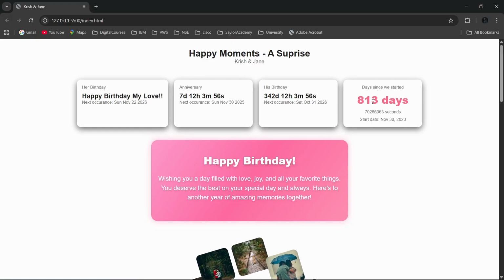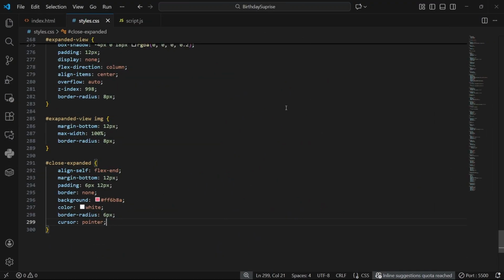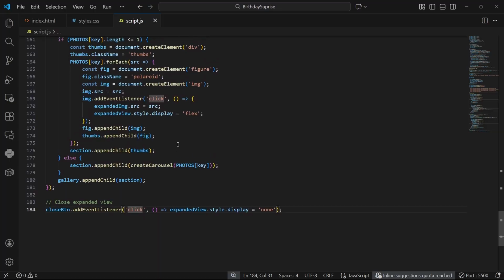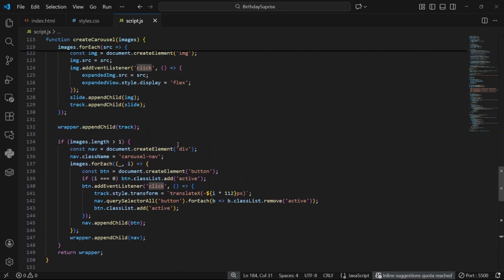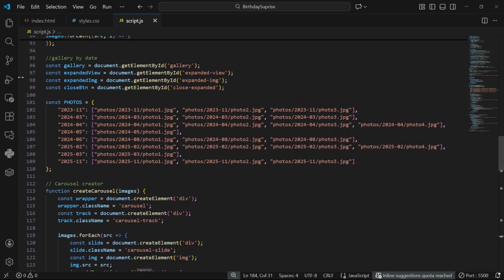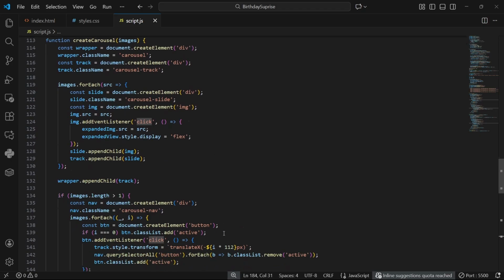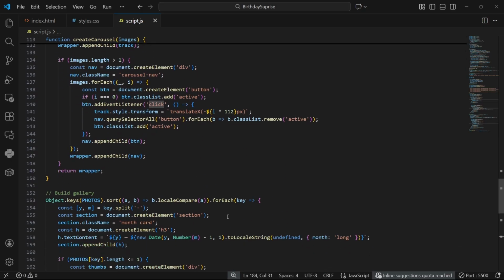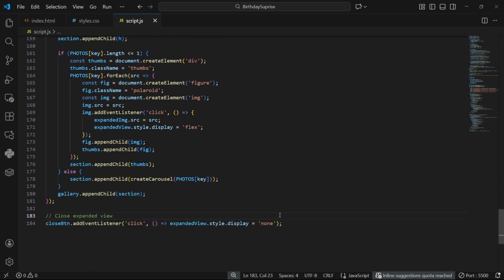Okay, so in the next video I'm going to add the passing gate, and here you can see the code. For the script part, you can stop and do the coding for the script. We start from here, then add a carousel creator right after that wrapper function, then the build gallery function, and finally closing the expanded view. Okay, we'll meet in the next video. At that time I'm going to discuss how to add those two gates.